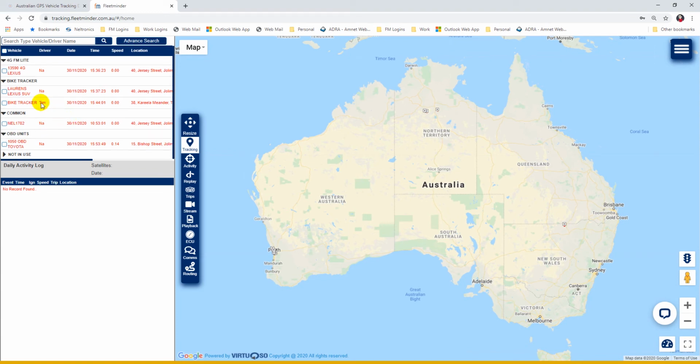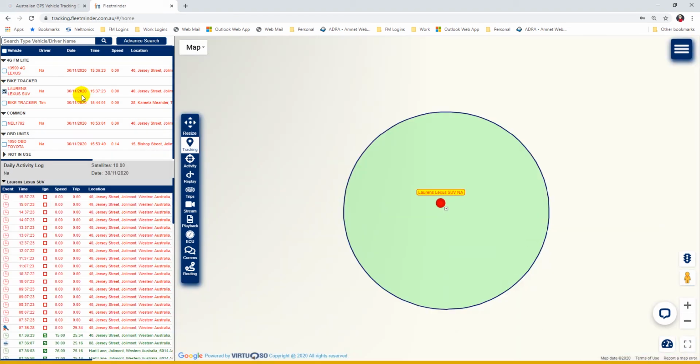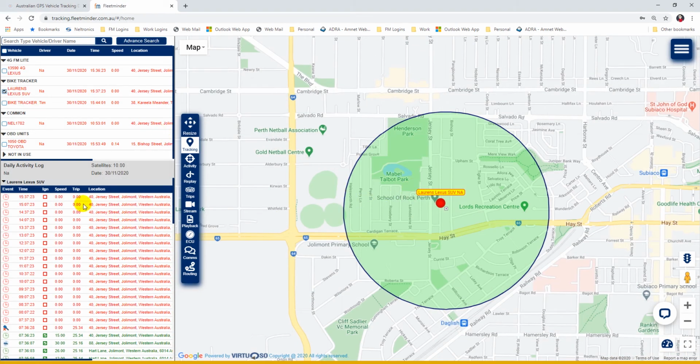So if you select one vehicle, it's going to show you the last log, the time of the last log. And that's for today. It's also going to show you the satellite count, which shows you how accurate that is.